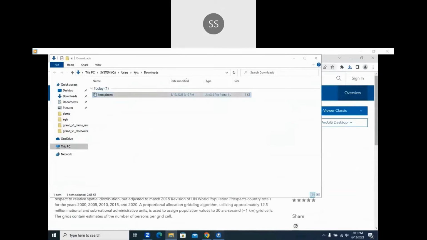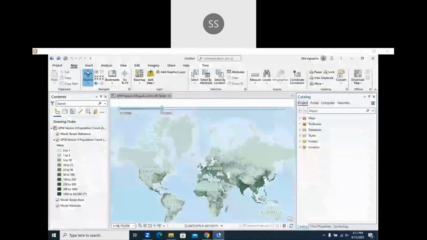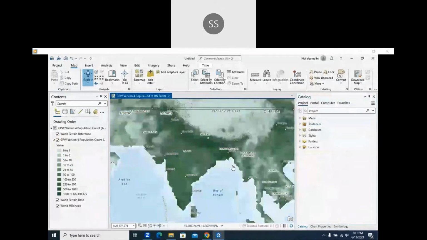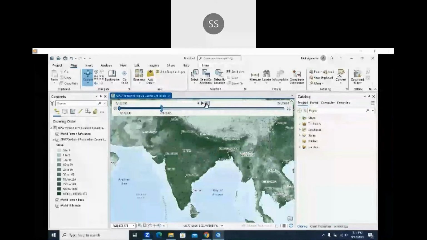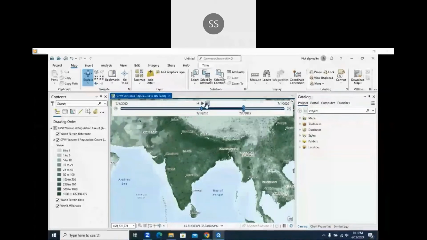When you double click, the population layer will show up in ArcGIS Pro. It will open up. Let's zoom into the South and Southeast Asian region and do an animation of the population's change using the time slider tool. And it will show the change from 2000 to 2020, 20-year span. And if you carefully observe, you can see the changes.